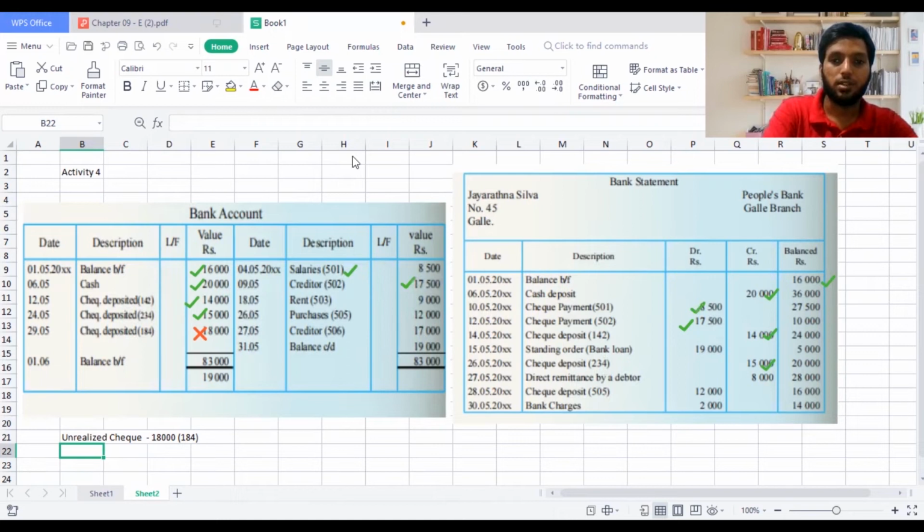It's not there. Okay, so first of all, I need to see my values, then only I should see the bank statement later. Then purchase 505, is it there? 12,000, it's there. So I'm going to put two ticks, 12,000 and 12,000, 505. Then we have 506, 17,000 is not there. So I'm going to put another cross. So we found that there are two checks which are represented on the bank account, not there on the bank statement.